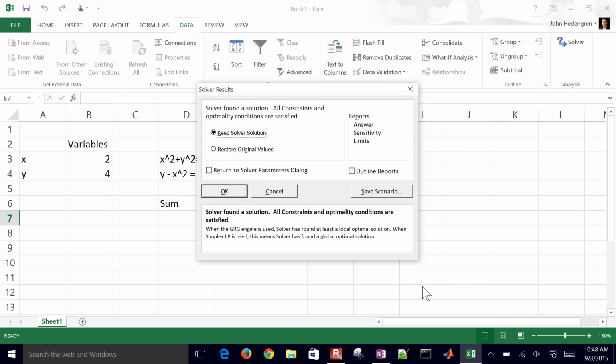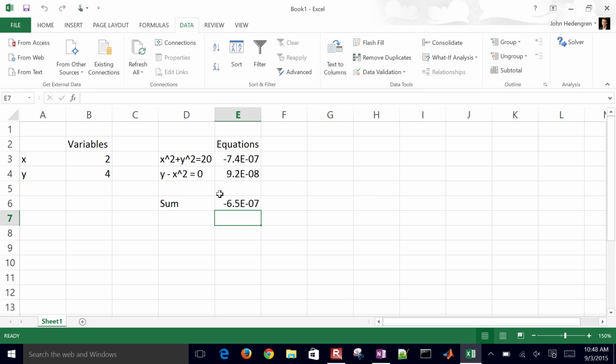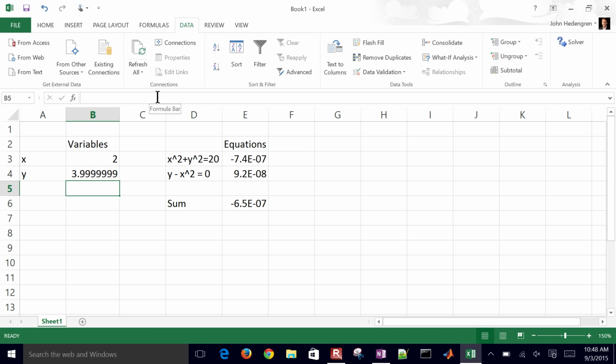So I'm going to go ahead and click Solve, and it said it found a solution. You can look at answers, sensitivities, and limit reports, for example, and then click OK. So it found a solution. It said that x equals 2 and y equals 4. You can see up here that it's really close, but these solvers are iterative and they have a convergence tolerance, so it's not going to be exactly 4, but fairly close. And you can see that these are approximately equal to 0 as well.